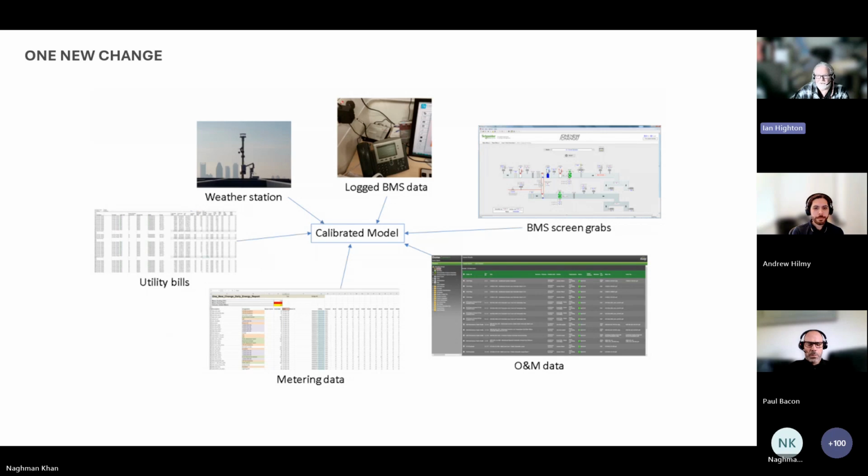BMS screen grabs, very, very useful as well, because that confirms the design data that we had originally. Is that actually what's going on in real life? And again, the data that you can see here, that's dynamic, you can see what's going on. The tricky bit is if you just tried to work off BMS screen grabs, you're only seeing one instant in time, and what the Demand Logic system was doing was pinging all of that information up into the cloud, massive database, and you could just sift through it and see what you wanted. The weather station, hugely important, because that's actually on the roof of One New Change.